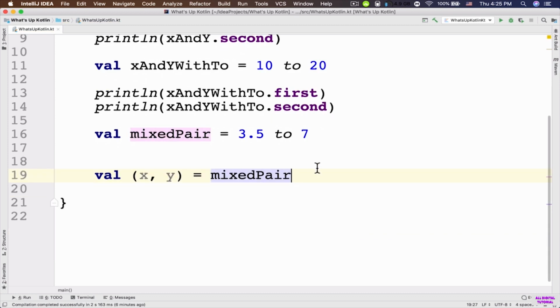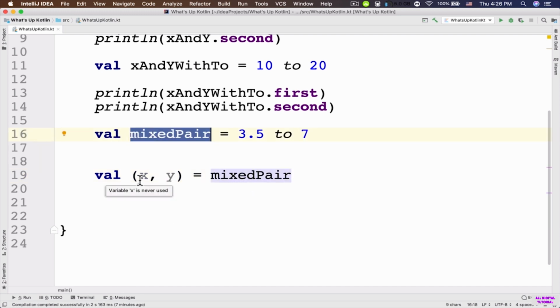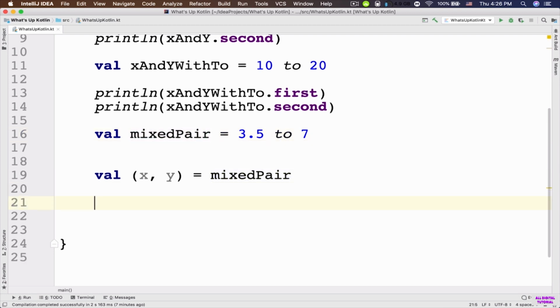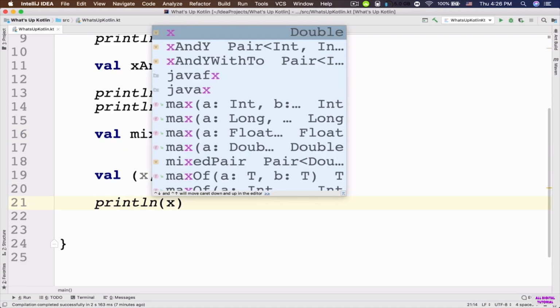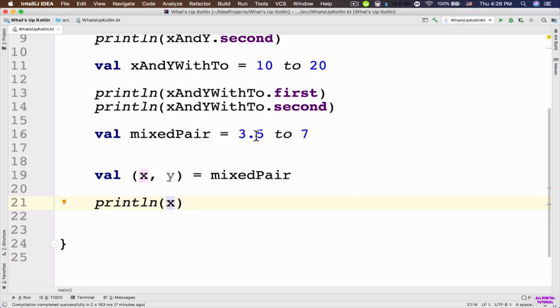So what do you think is going to be the value of the x and y? The value of the x is going to be 3.5, and the value of the y is going to be 7. Why? Because we are assigning this mixed pair to this x and y, and you can see that the first value and the second value is specified here in order. So here if I say println x, the autocomplete feature of the IDE is going to refer to this x, which is going to be of type double. Why? Because 3.5 is of type double. It is inferred by the compiler.